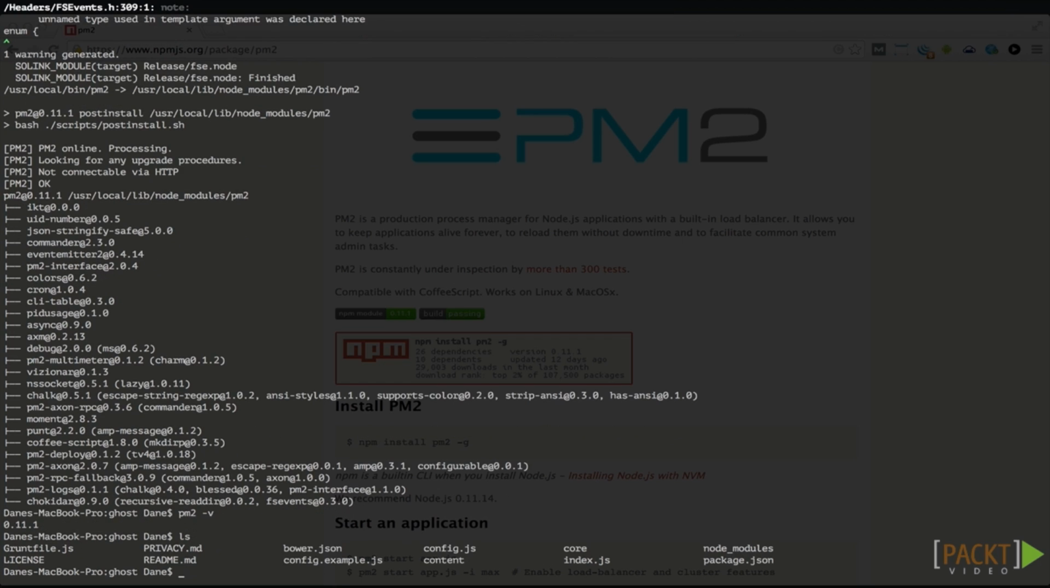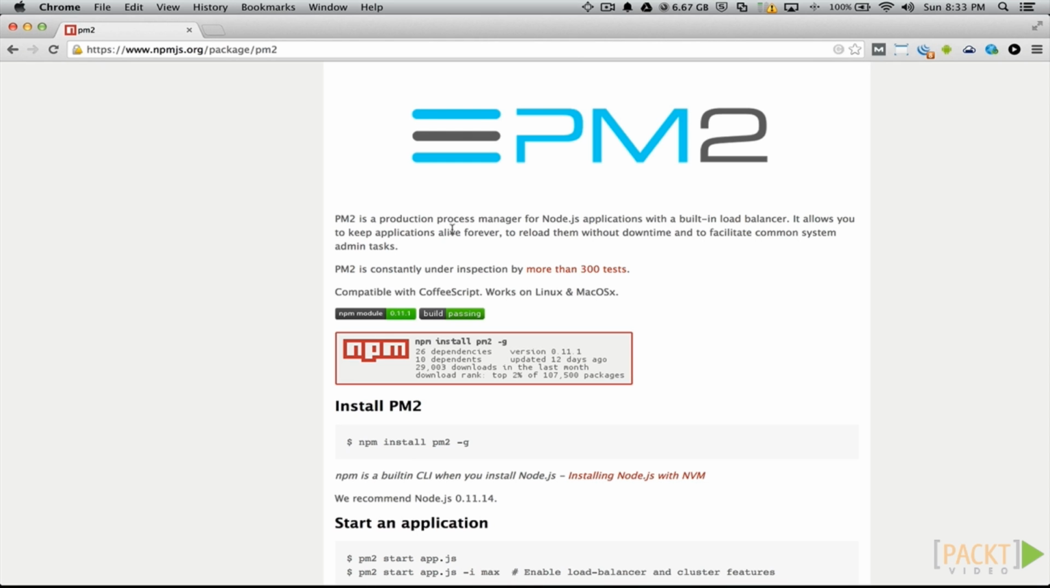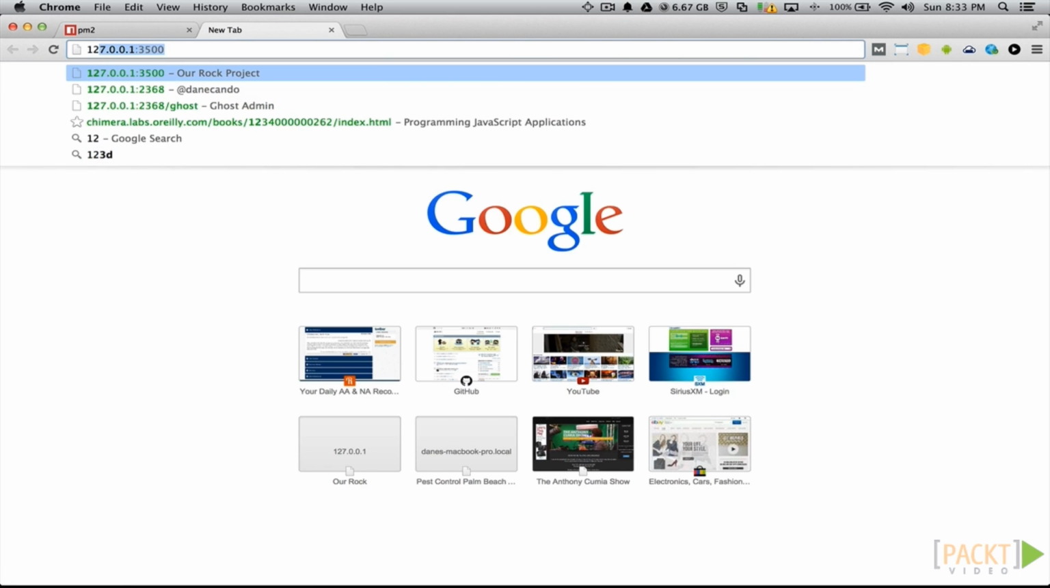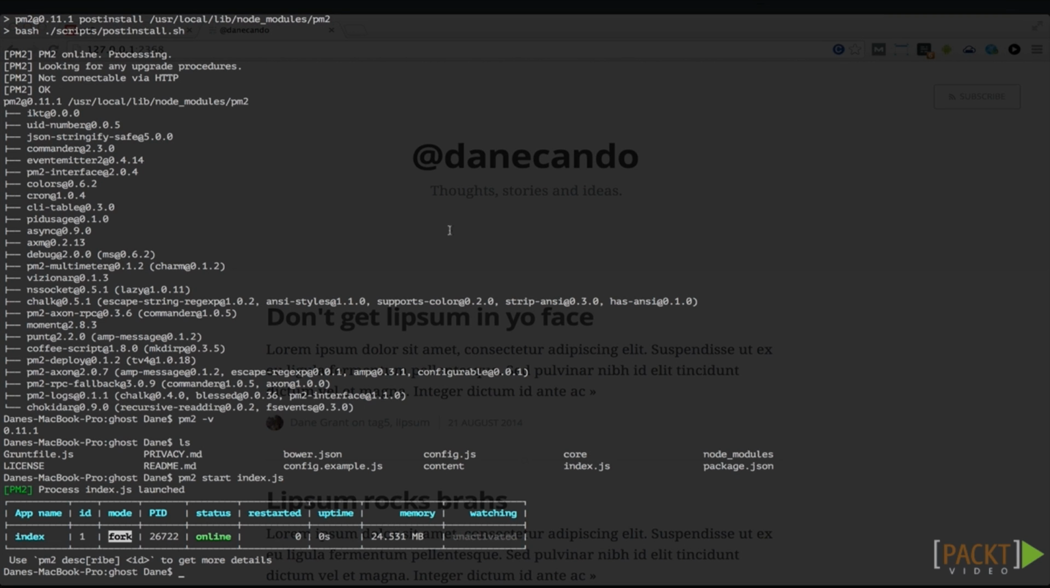Now that we have PM2 installed, let's browse to the directory of our Ghost install. Now that we're in our directory root, let's start our Ghost blog with PM2. Run the command pm2 start index.js. This will start running Ghost in the default development environment. Let's navigate to our blog in our browser to make sure that it's up and running. Perfect.